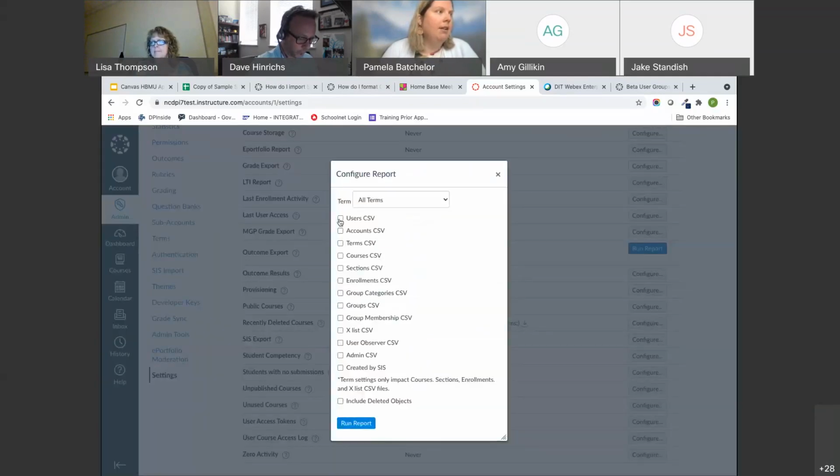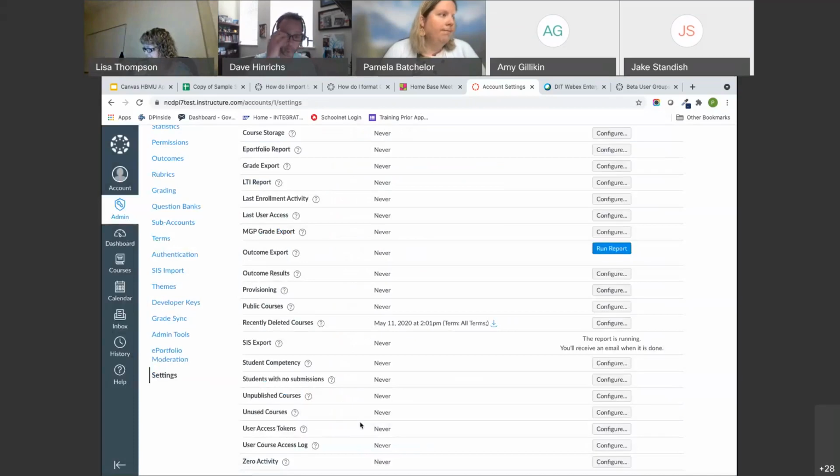And I'm going to just run for users. And if you check this box down here that says created by SIS, you will only get the users that were created by your PowerSchool SIS import, right? So you won't get your local users, which could help clean up your file a little bit for data. You click on Run Report, and it says the report is running. You'll get an email when it's done.